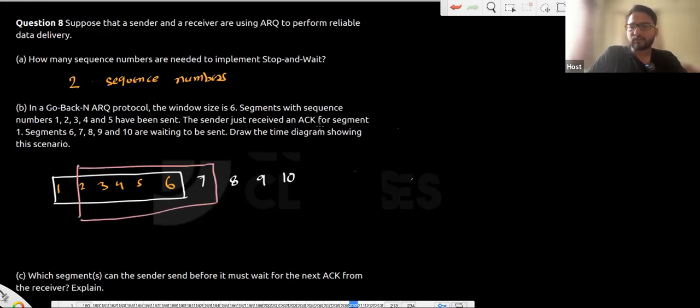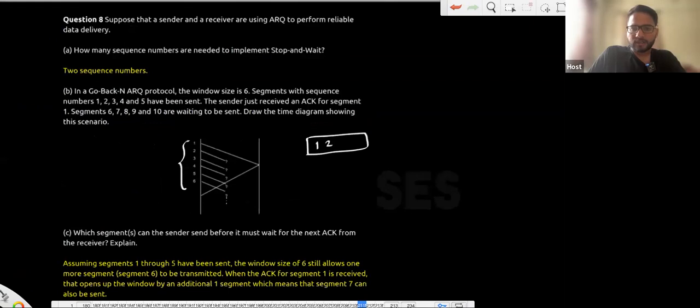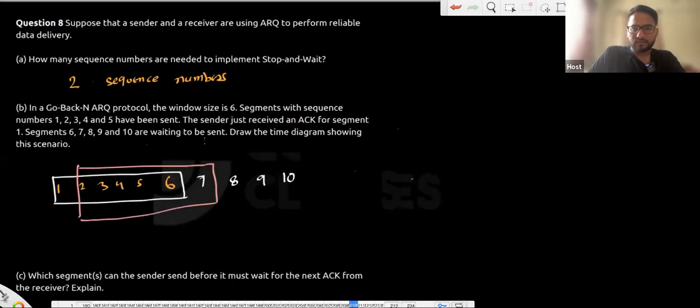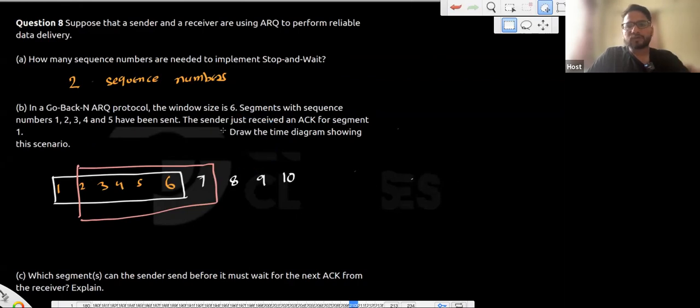The sender just received the acknowledgement for segment number 1. Segment 6, 7, 8, 9, 10 are waiting to be sent. I don't understand what this means. Okay, so I think there is some problem in this line. So what they are saying is, draw the time diagram showing this scenario.